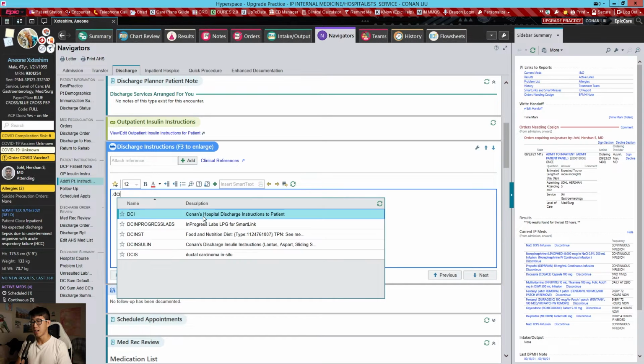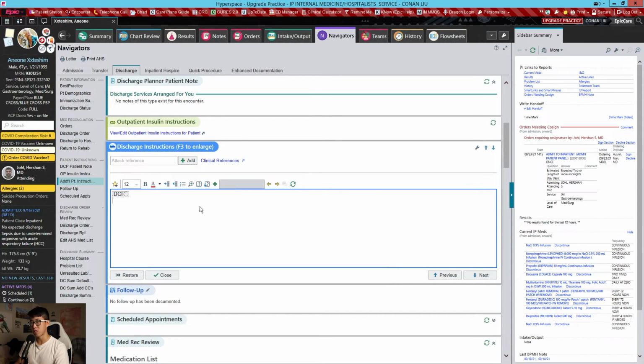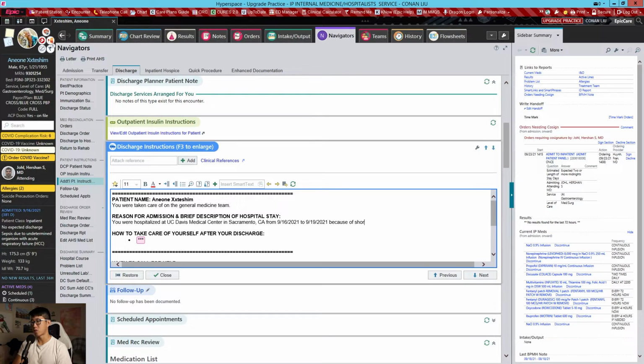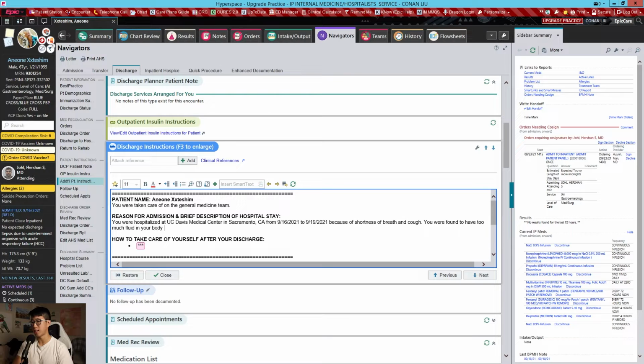So in my case, DCI is going to bring up my hospital discharge instructions for the patient. And you'll say, you were taken care of on the general medicine team. You were admitted from 9/16 to 9/19 because of shortness of breath and cough. You were found to have too much fluid in your body as well as pneumonia. You were treated with diuretics, aka water pills, and antibiotics and improved quickly.